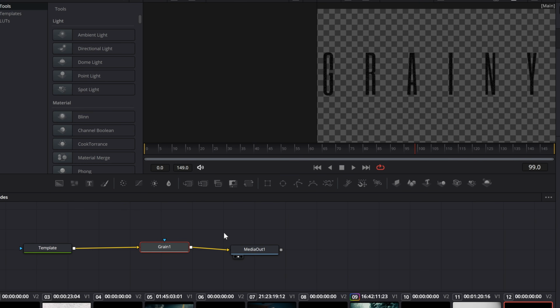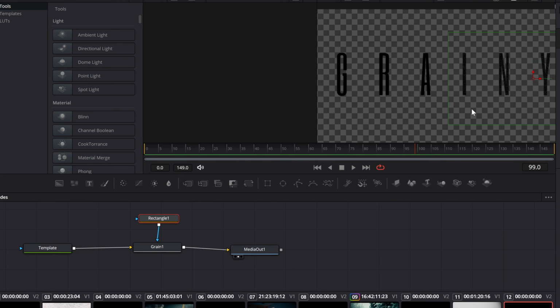Now, I want to be selective as to where we're seeing this grain. So all we need to do on this little bar in the middle of your screen, grab this one, which is a rectangle, and drag this down above your grain. And then grab the little box at the end of the rectangle and drag it to this little blue arrow of grain. And that allows us to mask our grain out. So within the preview, you've got your little square now. Wherever the square is will be grainy, and wherever the square isn't, won't have the grain. So let's say we wanted the grain just at the end of our word, like so.